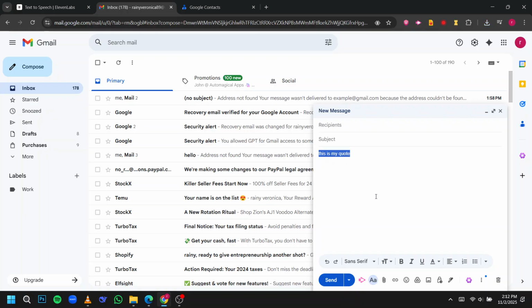Now, look below your email text for the formatting options icon. It appears as a letter A with a paintbrush next to it. Click on this icon to reveal more tools for enhancing your text. Within these options, find the quote icon, which looks like a pair of quotation marks. Clicking this icon instantly converts your highlighted text into a block quote.